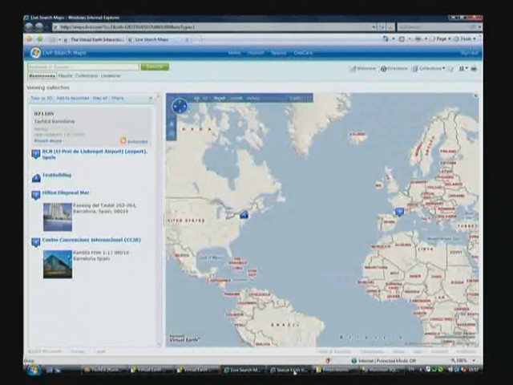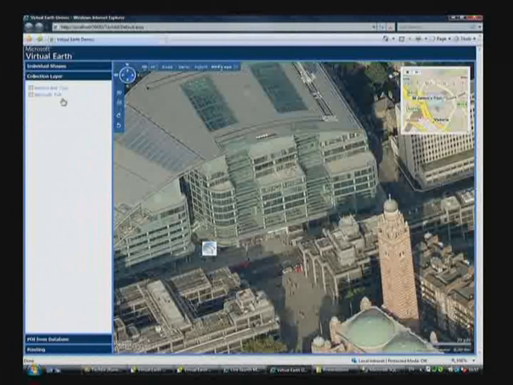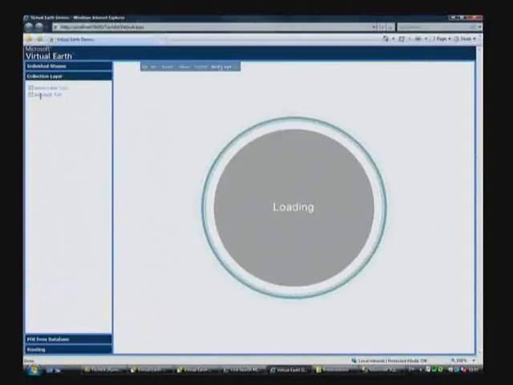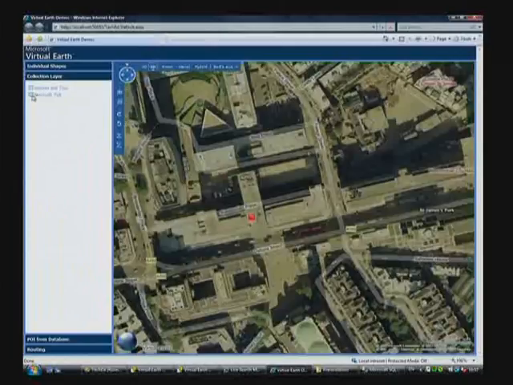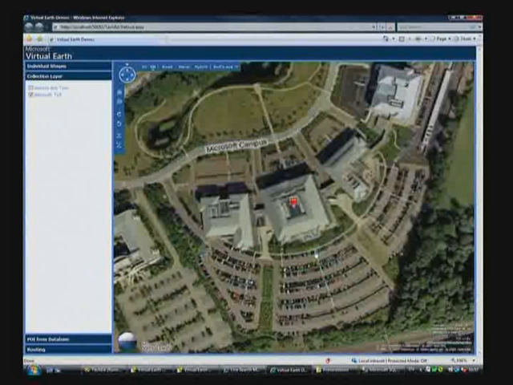I showed you that I was adding a 3D model to our Barcelona. No, that was in New York. But here I can now load these 3D models directly into Virtual Earth. Of course, I have to be in 3D mode. And let's load a model now in Thames Valley Park. That is the Microsoft head office in the UK.